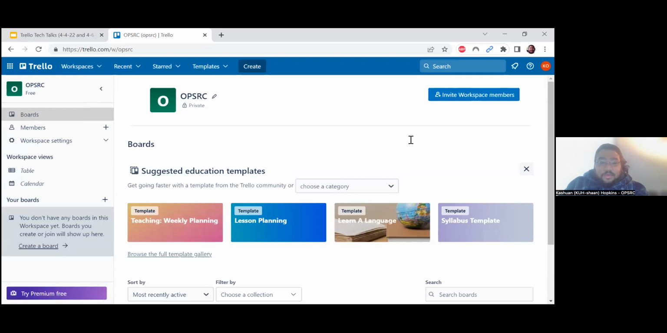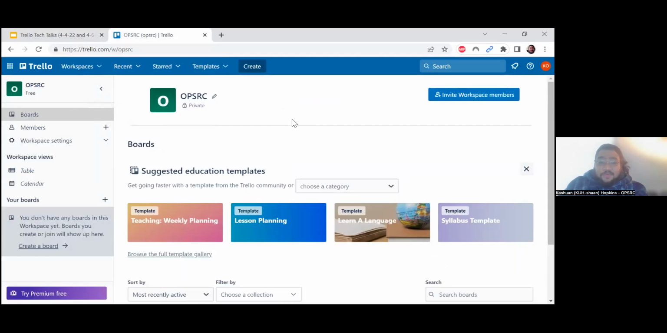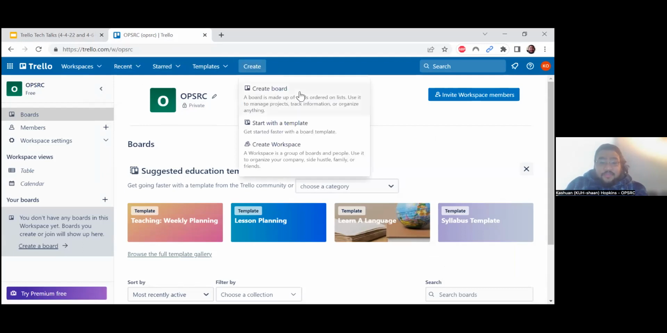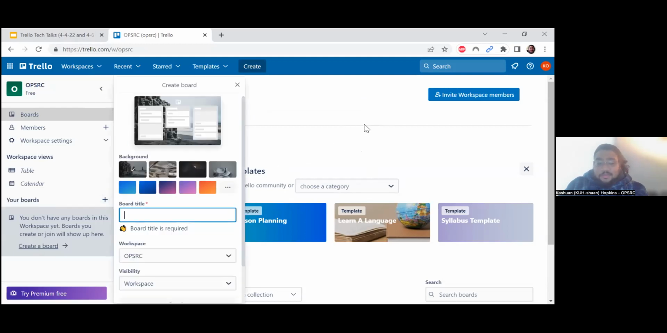Great, that's step one. I've created a workspace. Step two, I need to create a board. Now, you can create it one of two ways. You can either start fresh. In fact, you can go and click that create button, and the very first option is create a board. Also, on the left-hand side, you have this left side navigation bar. You can see where it says your boards. You can click on create a board, or that plus symbol, also do the same thing.